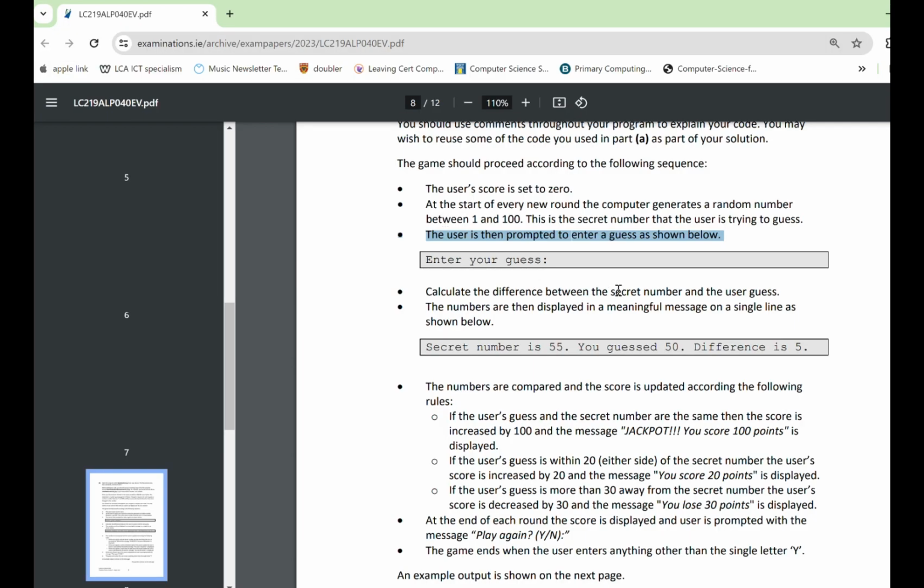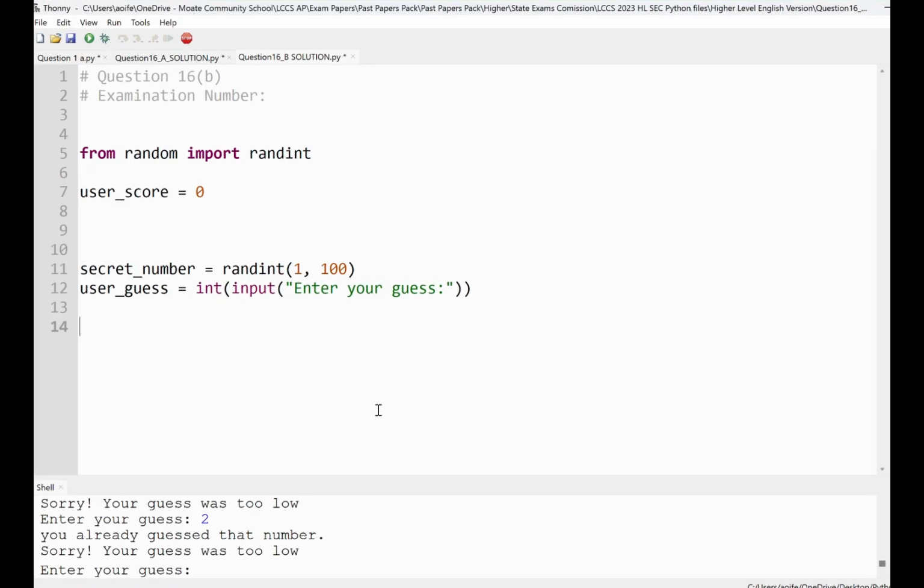Calculate the difference between the secret number and the user guess. So we need a new variable, difference, or diff, whatever you want to call it. I'm going to call it difference equals the user guess minus the secret number. The difference between the user's guess and the secret number.